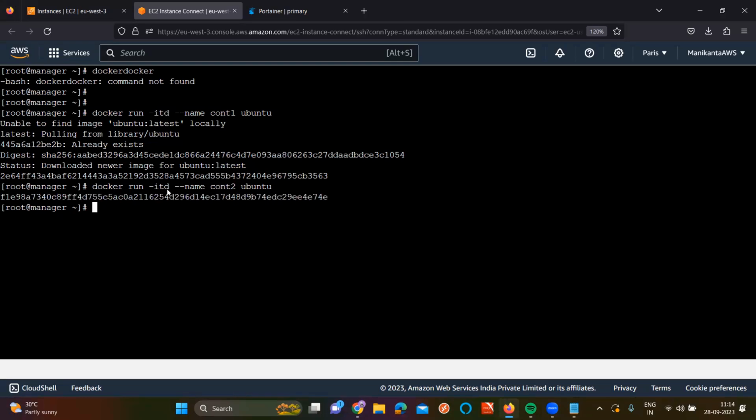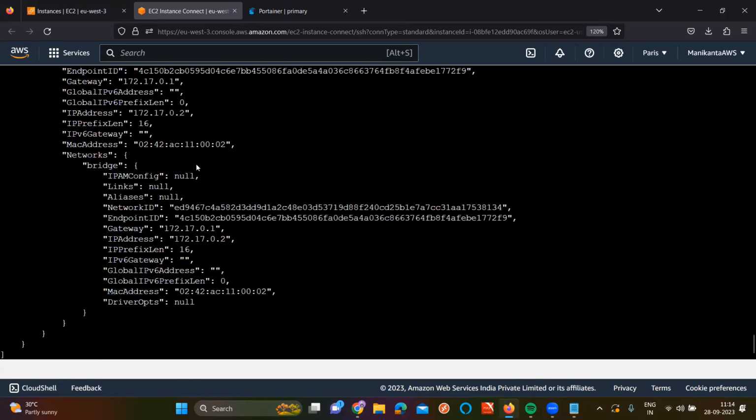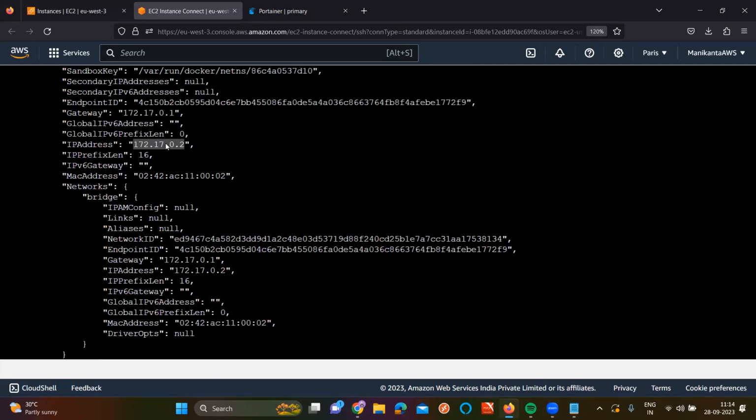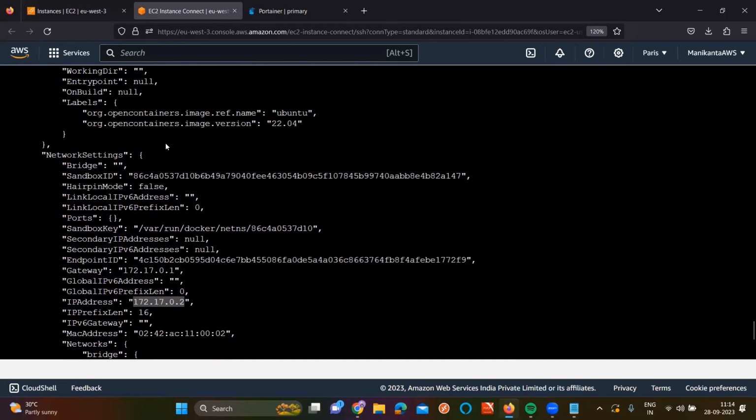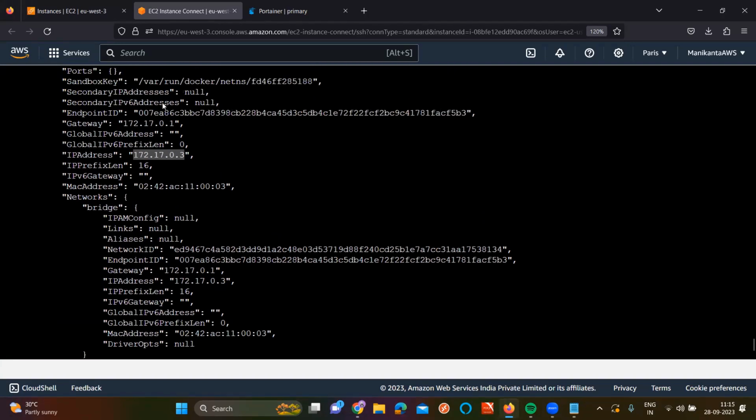Sir, give the command docker inspect. If I give docker inspect container 1, what is the IP address of this container? 172.17.0. That is the IP address of the container. Give the command inspect container 2. What is this IP address? 172.17.0. So these two containers have different IP addresses.